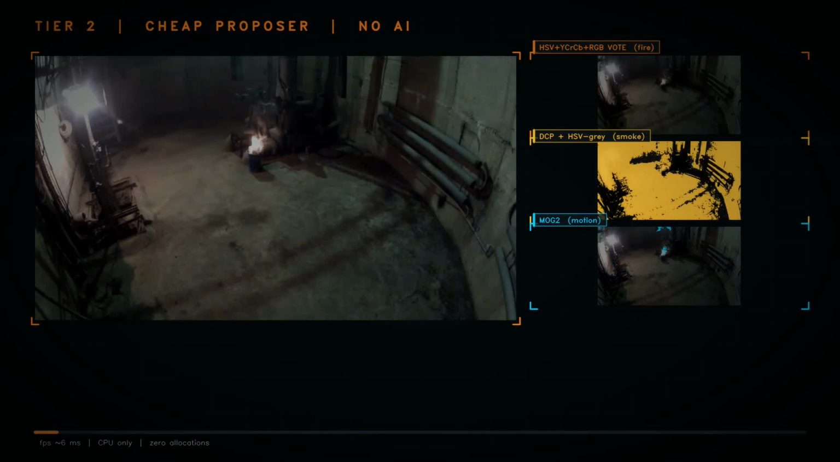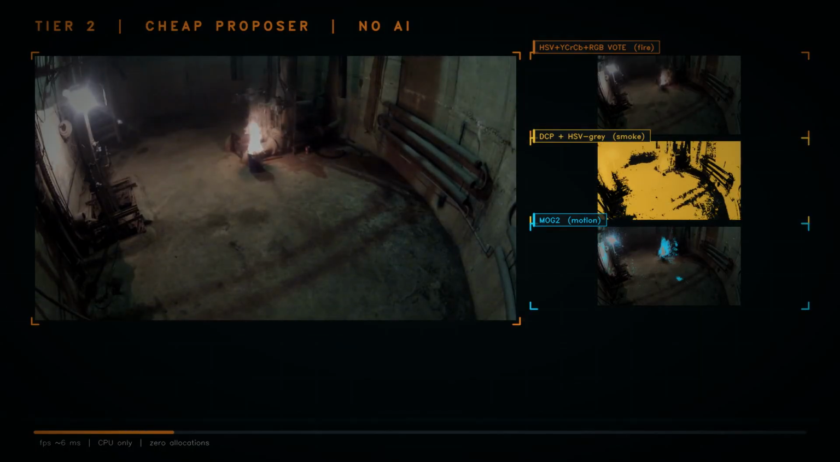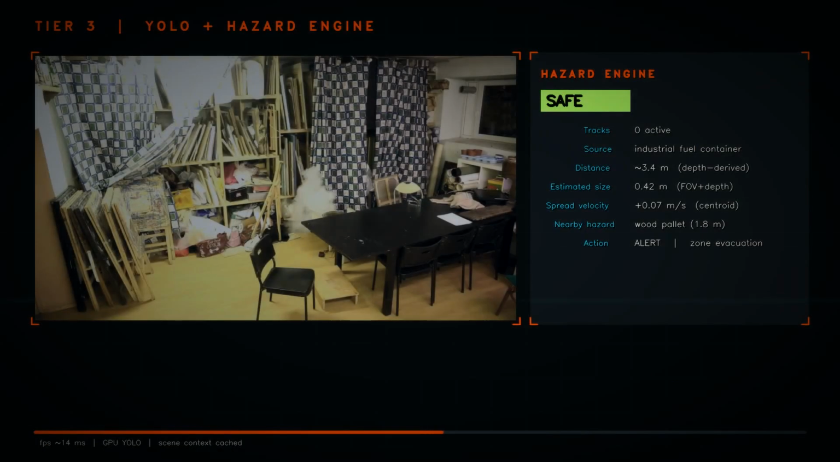Between scene updates, we lean on a cheap, no-AI proposer. For fire, we vote across HSV, YCrCb, and pure RGB color cues. For smoke, we combine the dark channel prior, saturation drop, Laplacian texture loss, and motion. No neural network, no GPU, just classical computer vision running on every frame.